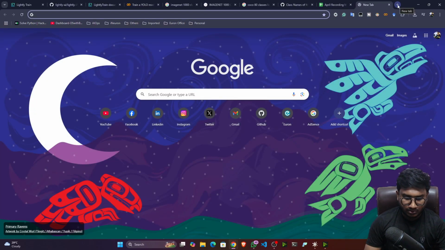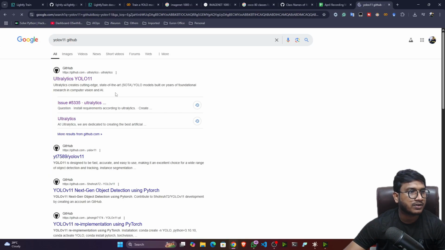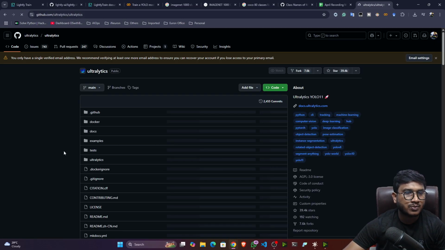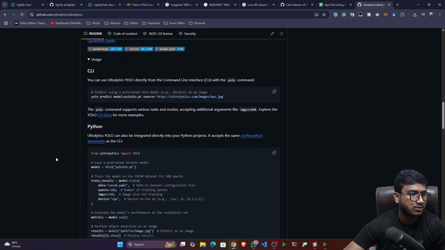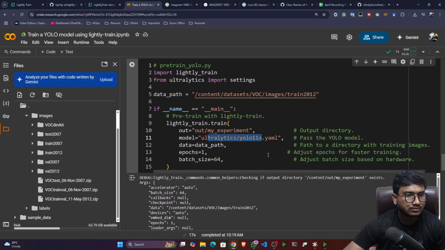Now if I go to the YOLO V11 GitHub, it has different model versions. So I'm using the smallest version of the model. If I show you the object detection baseline, see, YOLO N is there, S is there, M is there, L is there, X is there. So N means nano, small, medium, large, X large. So I'm using the S model, the small model. So it will download the configuration file and it will load the model.